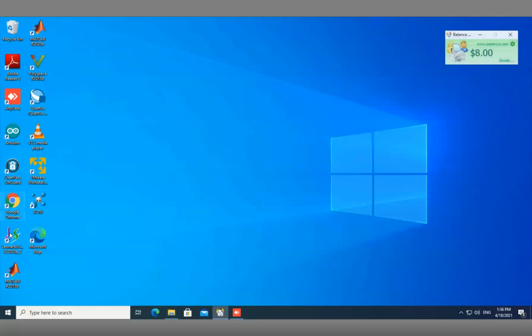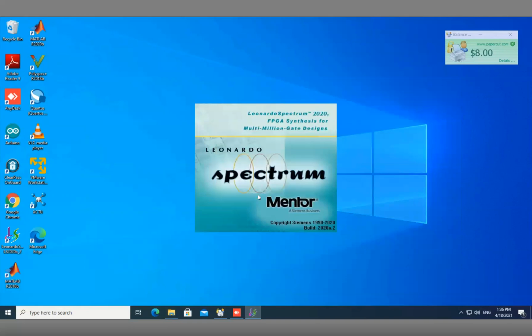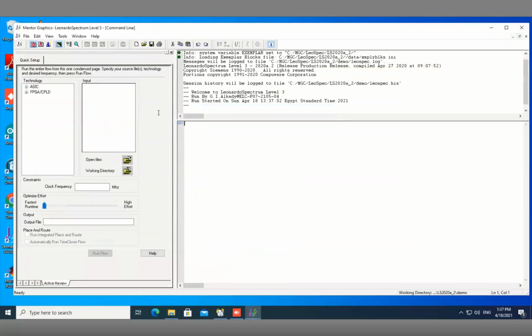Then we will open Leonardo Spectrum. You'll find it here on the desktop. Make sure that it's Leonardo Spectrum level 3. Okay. Then here in the technology, we will choose ASIC, Mentor Graphics, TSMC 0.35 micron. This is the technology we will be working on.